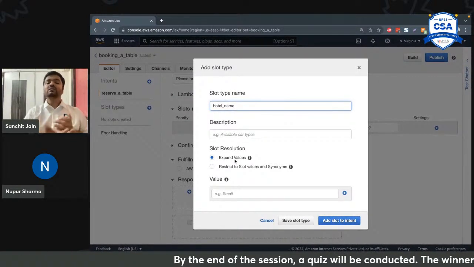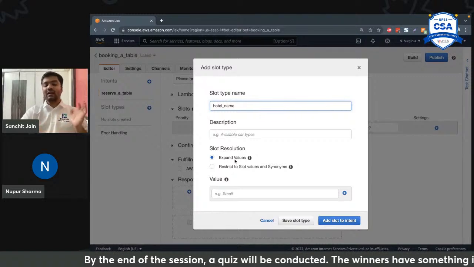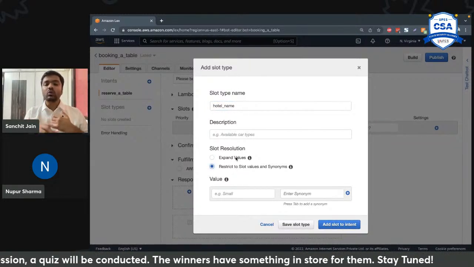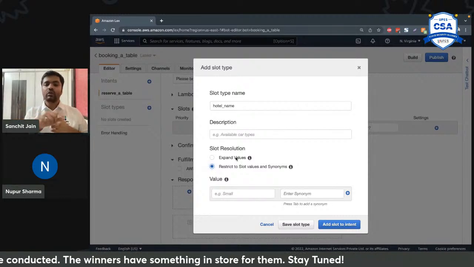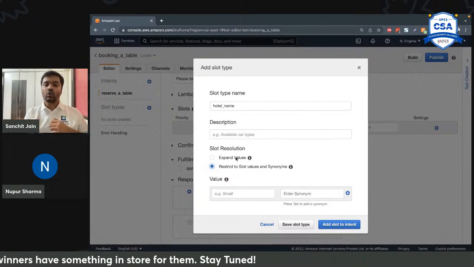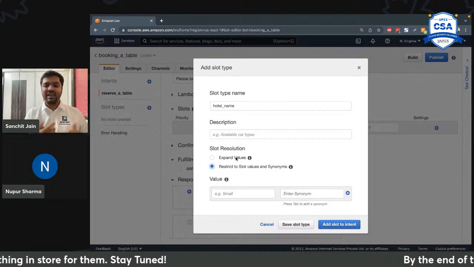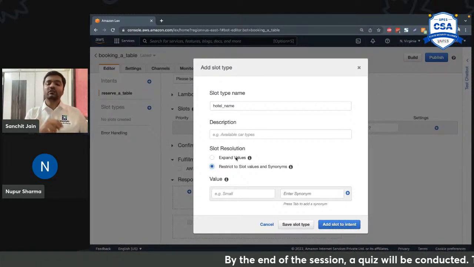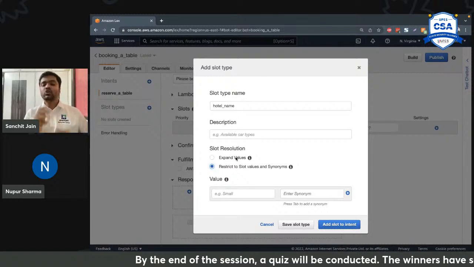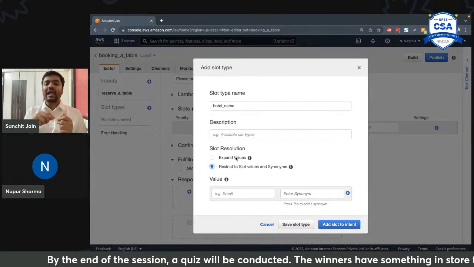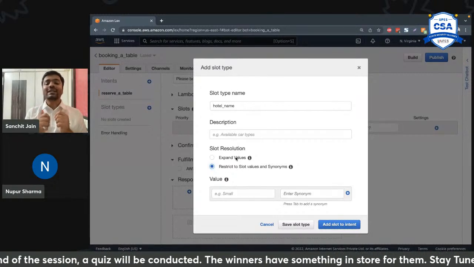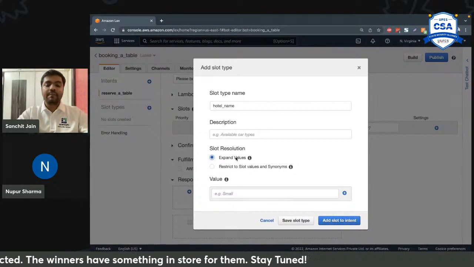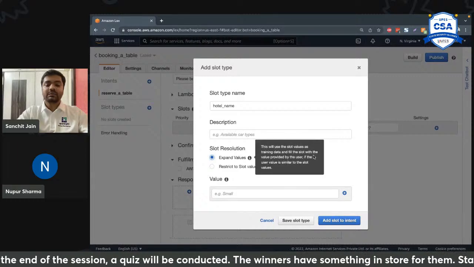Expand the values. That means what is the possible range of values you can allow, or restrict the slot values, and synonyms. Generally what people do, for yes they type y, for no they say n, right? Those kinds of shortcuts, from our bad habit of chatting. Or for thank you so much you write TYSM. Those kinds of shortcuts or synonyms you can add, so whenever the user types y, n or any kind of shortcut, the bot can recognize it, right? But for this example, we will use the expand values.